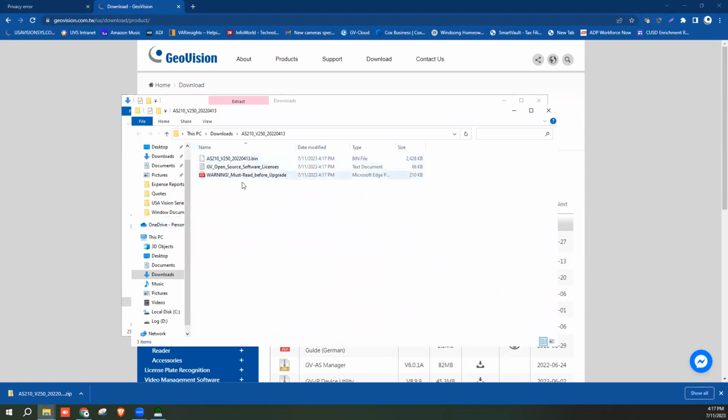Now, once you extract and you can see inside this folder, you're always going to see this warning PDF. This is very important if you have an older GeoVision Access Control panel that's on very old firmware, because basically what it tells you is if you are on a certain old firmware version, you cannot do a direct upgrade to the latest. You may have to do an intermediate upgrade to a middle level firmware before you upgrade to the latest.